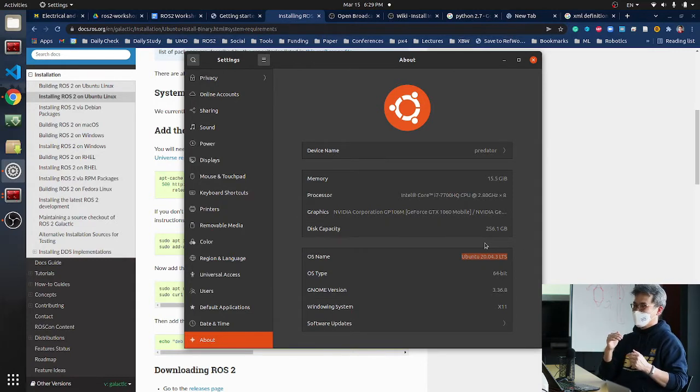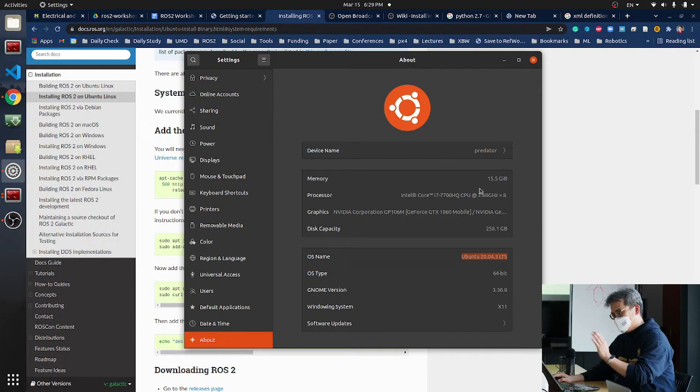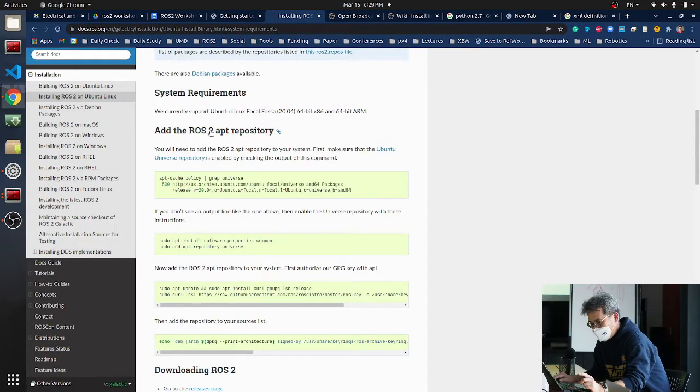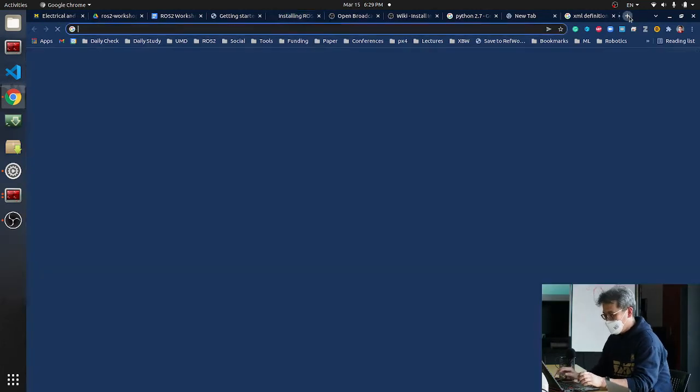latest version. Okay. So, but ROS 2 requires at least 20, so you have to install Ubuntu 20. Okay, and then add the ROS 2 apt repository. Apt is basically just a tool.